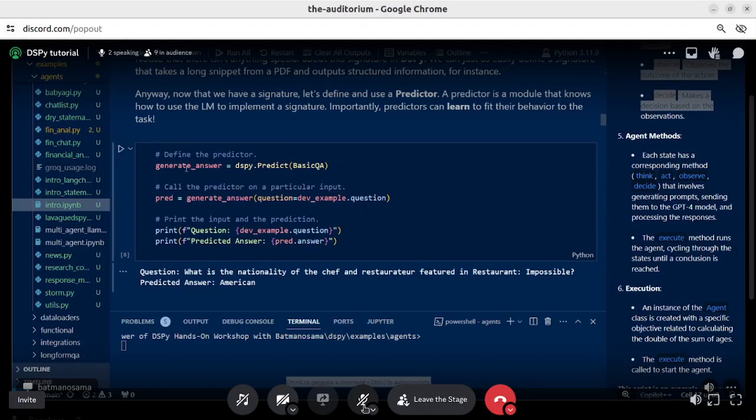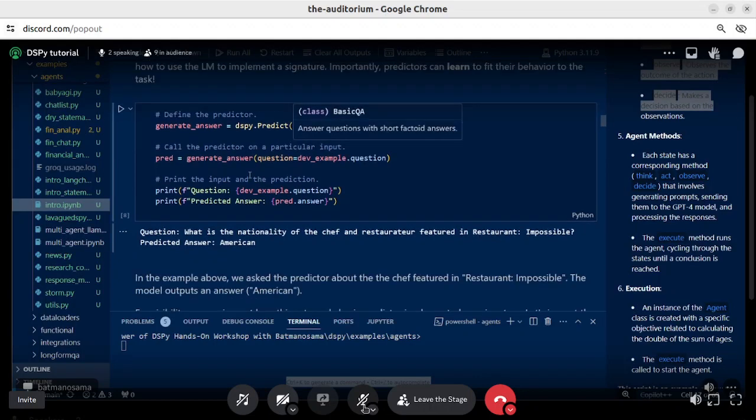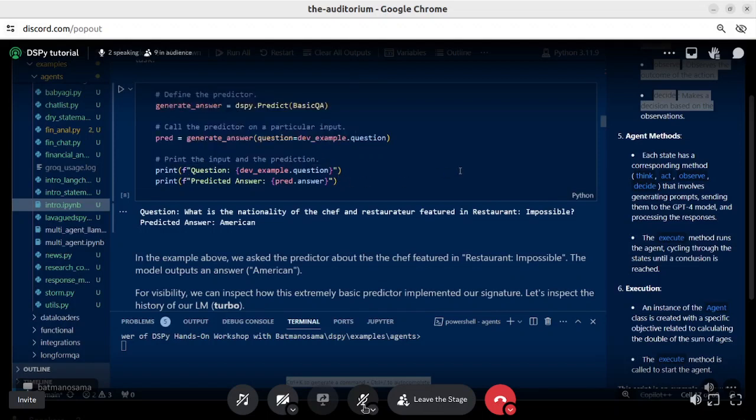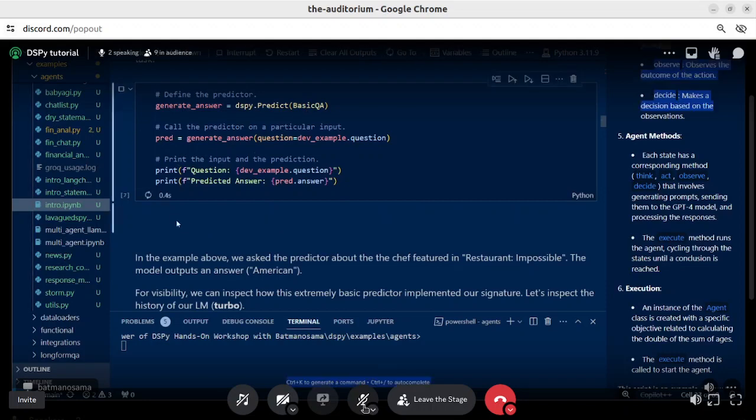So, we're going to define the predictor, generate answer, from the predict module, inheriting the basic QA signature. We're going to call the predictor on a particular input, which is going to be from the dev set question, and then we're going to print the input and the prediction. So it's going to run a prediction on that particular input from the dev set, based on the signature. Okay, so this is it in action.